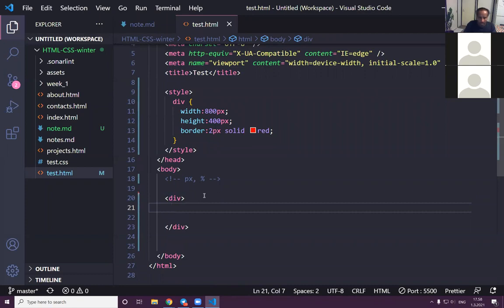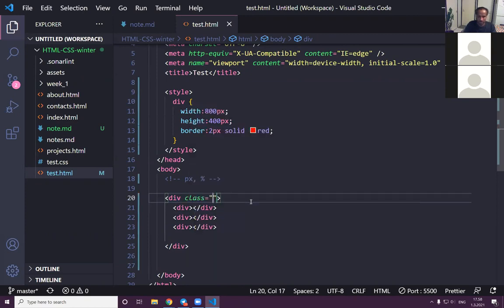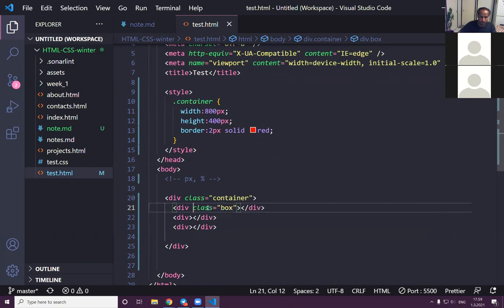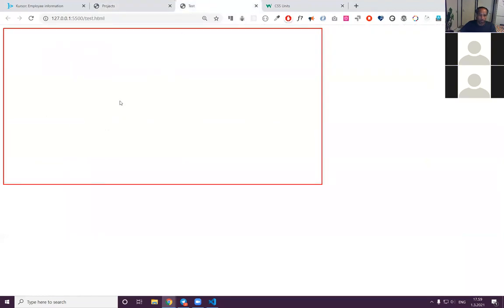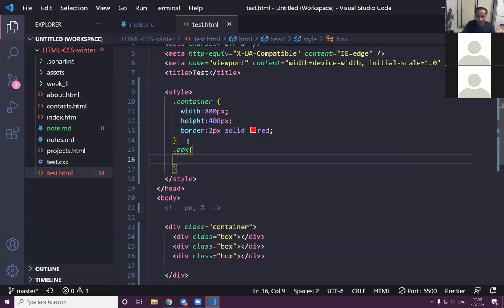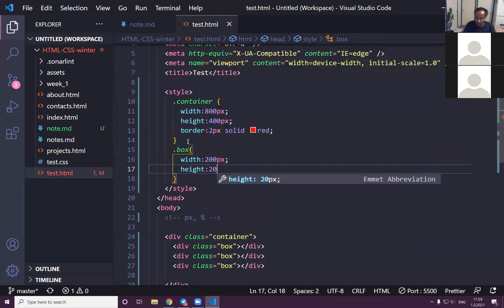How about if we have another div, times maybe 3? I have now 3 divs. I can change this one to container, and I have to change this one to container. And maybe it's good to give these guys also a class, and I call them box. Then a box, and then a box. We don't see the boxes because we have to style this box, maybe width 200 pixel, and the height also 200 pixel.